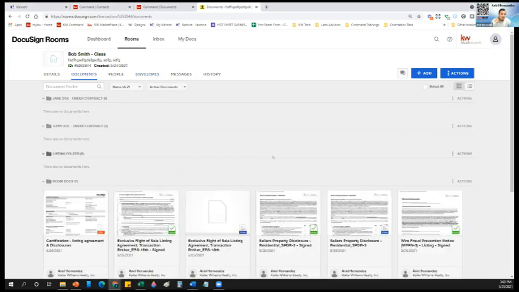Okay, so one cool feature that we do want to show you is how you can email a document directly into the room. So let's say you're the listing agent and a buyer's agent says, hey, I have an offer for you, and they email it to you. It's as simple as forwarding that email straight into DocuSign. Now, how would you do that?